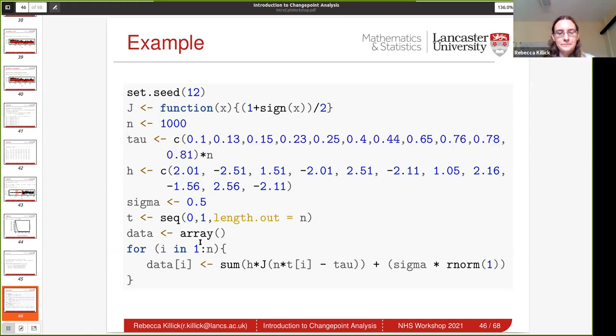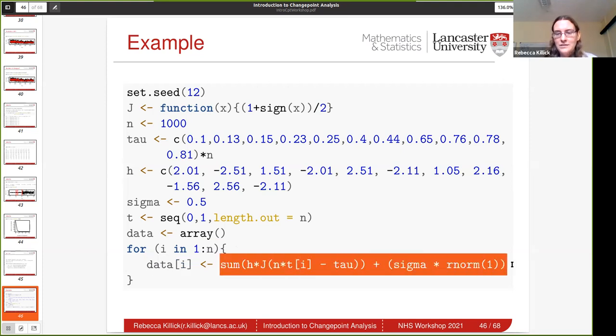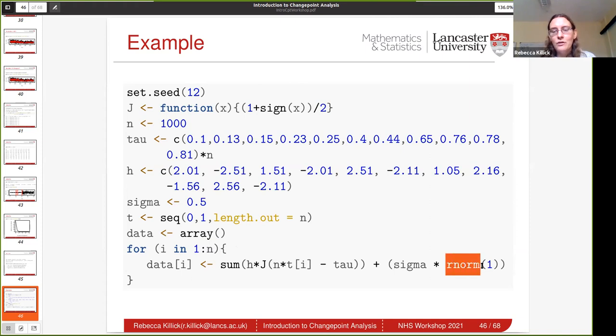the data. So all I'm doing is saying for every data point between 1 and N, I'm going to create some data that is a sum. I'm not going to be within my normal distribution framework here. Well, I am in the sense that I've got normal errors, but if I wanted to do cpt.mean, this isn't a mean change that we're looking at. This is a distributional change. And my function J is just 1 plus sine x over 2. That's just giving me what my distribution is going to be.